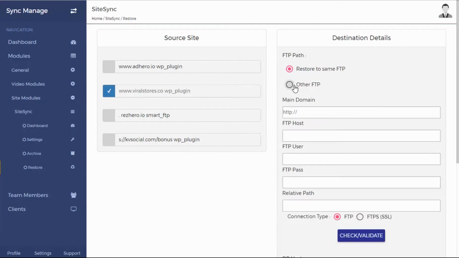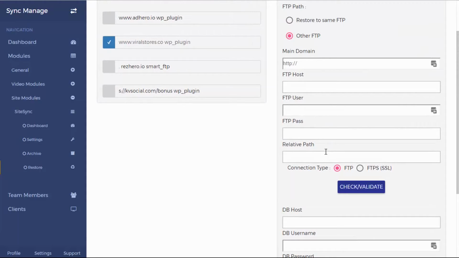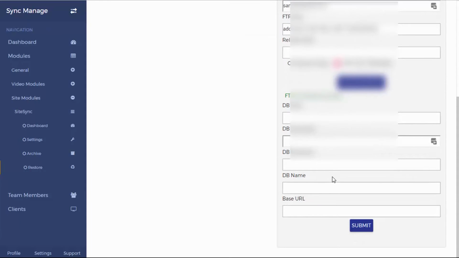So now let's go ahead and restore the Viral Stores website into, in this case, another FTP, because we don't need to restore it back into the same one. So I've got all these details that I need to put in, and I'm just going to put them in, and I'm going to come back to the video. So there we go. Let's check if all these details are indeed fine. We'll just click on check and validate, and perfect. The FTP connection is fine.